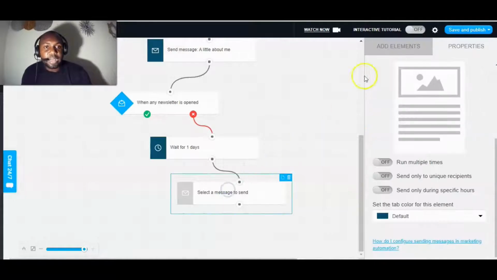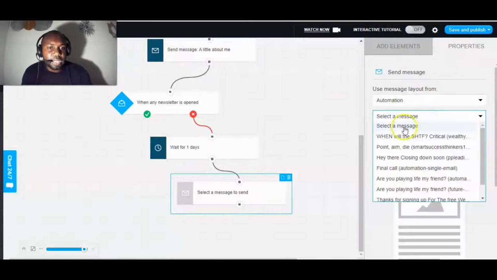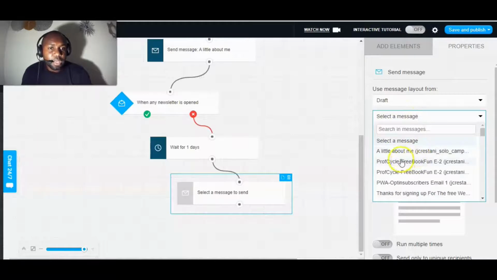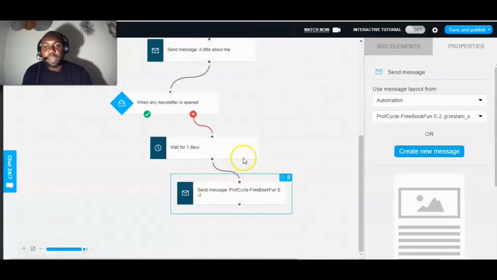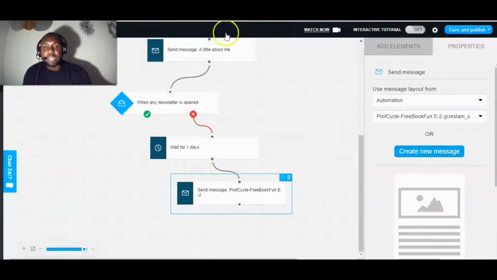And what you can do is go back to the section right here, click on properties, and then you'll be able to select a message from your draft. You could select draft and simply send them another message, and the automation workflow system will turn that into an automated message for you, right? And you can simply continue with this as long as you want. You could add more messages. You could also add a tag if you want.